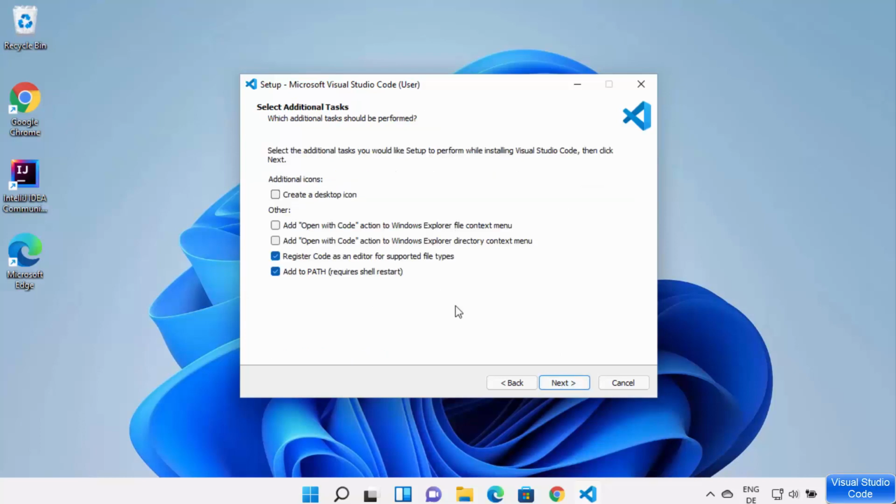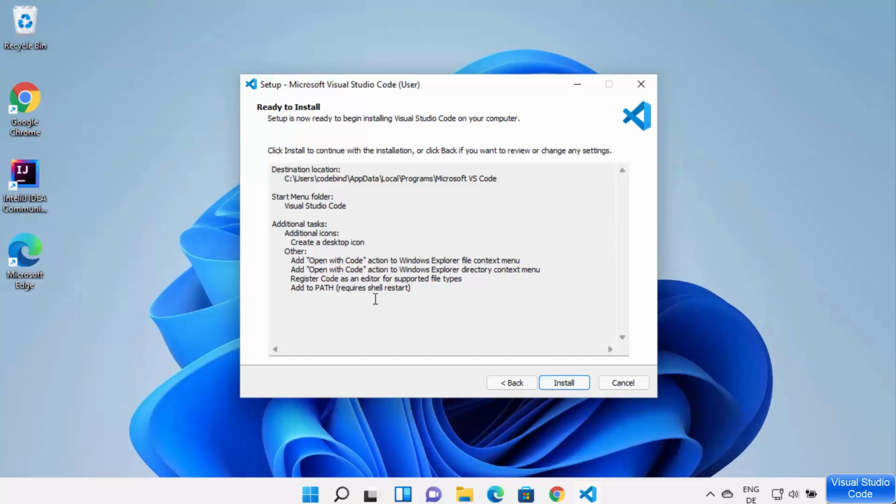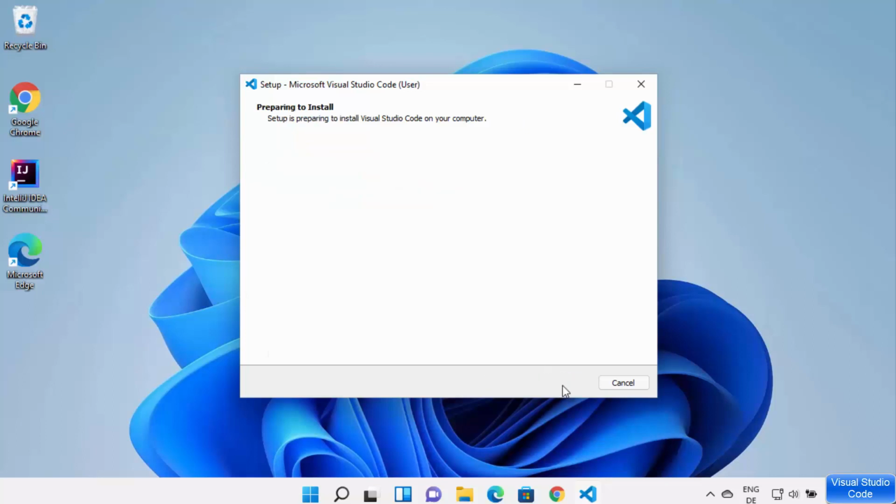On the next window, you will be asked to select the additional tasks. Here I want to create the desktop icon, so I'm going to check this checkbox. Also, I want to add the option which says add open with code action to Windows Explorer directory context menu. I want that also, right? So I'm going to check all these checkboxes and then click on next, and then you will see the summary here. Just click on install, which is going to start the installation of Visual Studio Code.